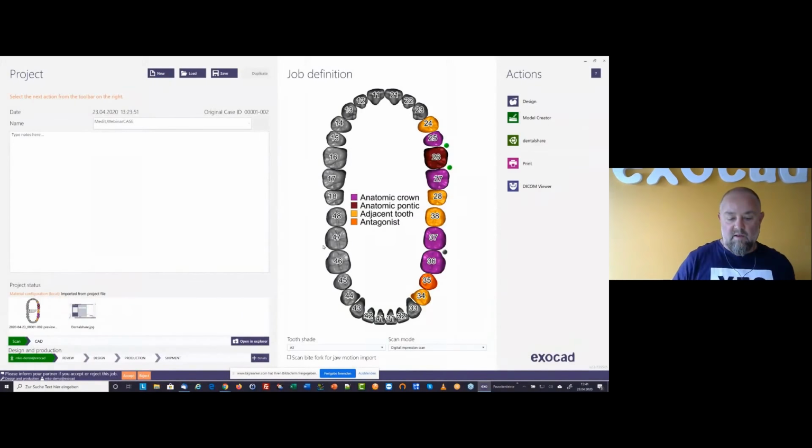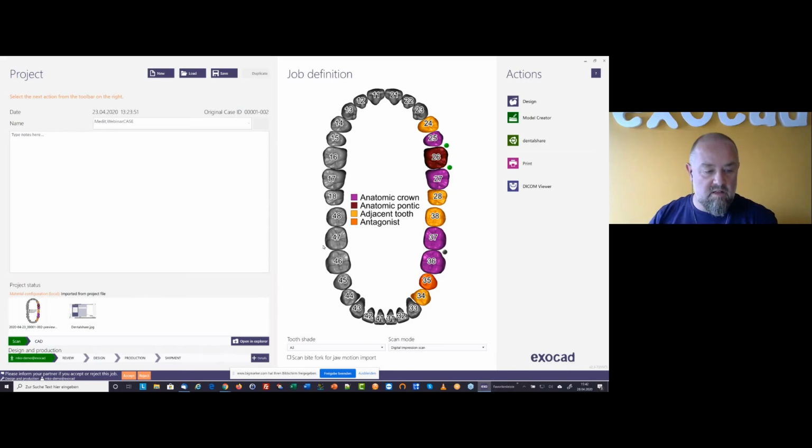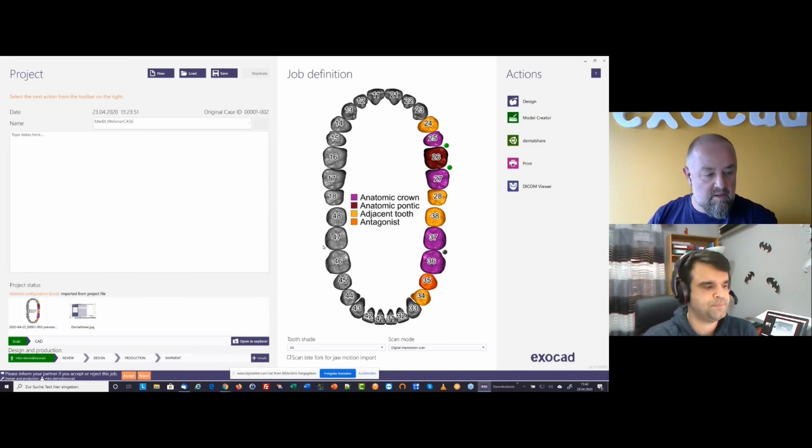So as I already said, there's a second option to communicate with your partner. If you like to work directly with the exocad, you can do that with the dental share. I will not go into detail today, but that's how it looks if you get the case sent through the dental share.